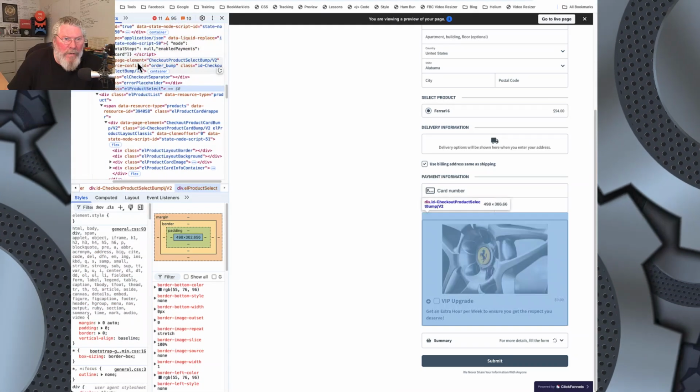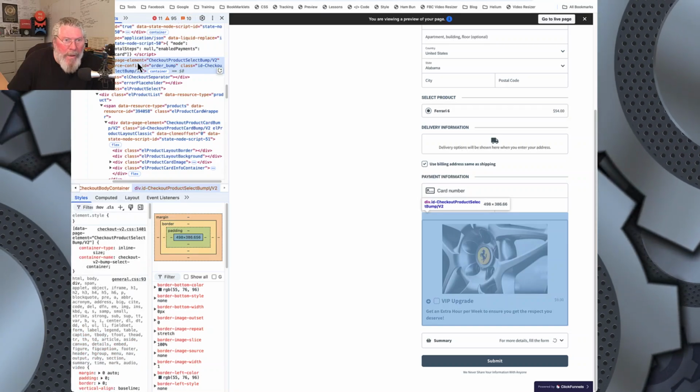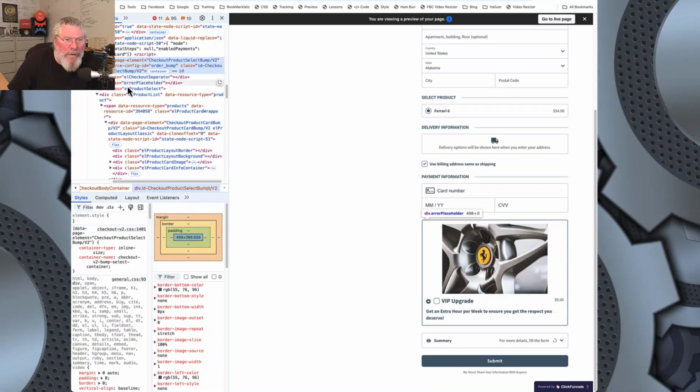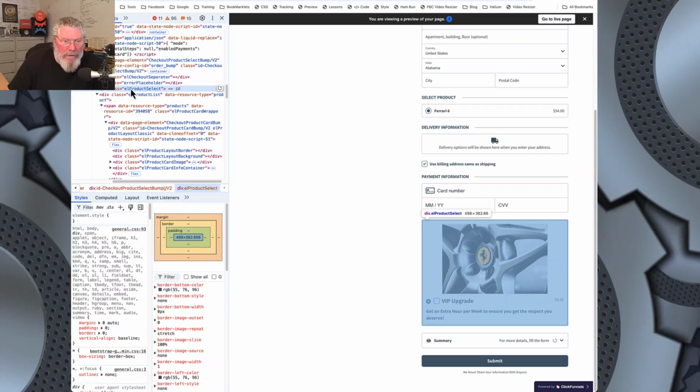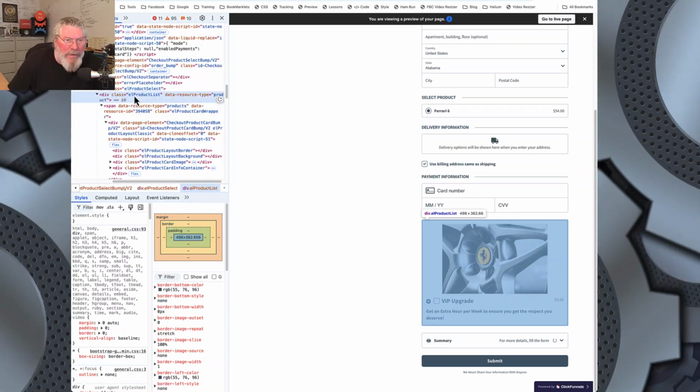Oh, wait, no, here we go. I wasn't up far enough. Nope, that's not giving me a border. So we'll come down here. Does this give me a border? Nope. That's what you have to do sometimes.